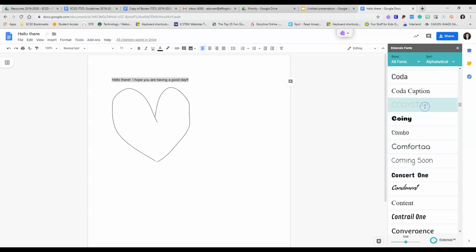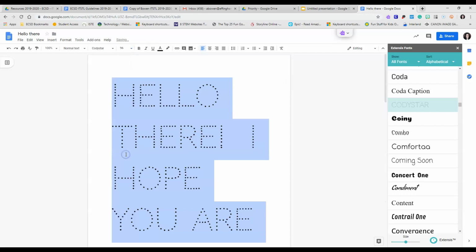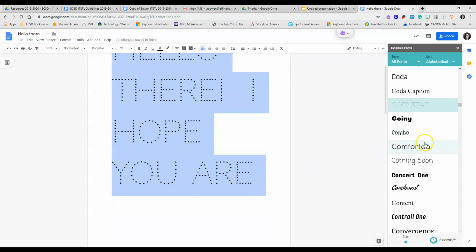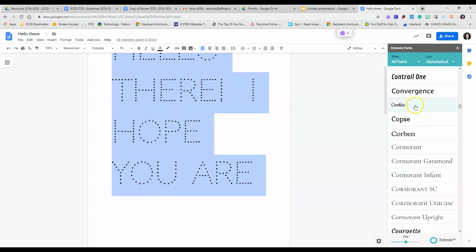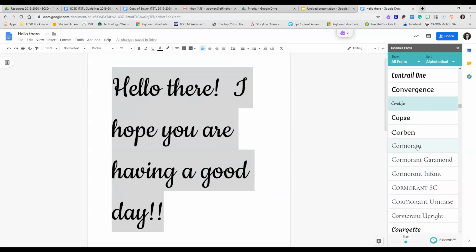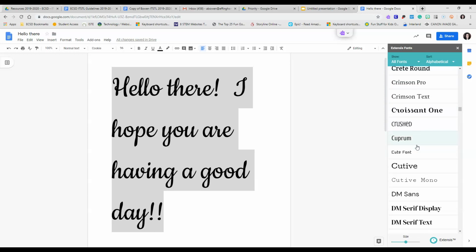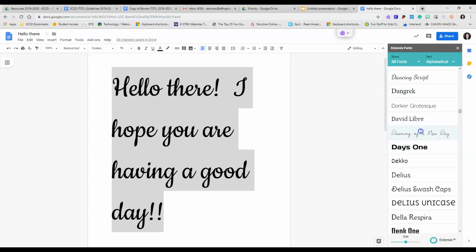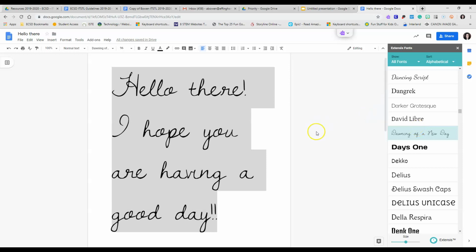Maybe you want dotted so that your kindergarten students can trace writing their name or some words. Whatever you're looking for that maybe you loved with Word or that you loved about downloading fonts, well, now you don't have to download and take up memory on your computer. Now you can simply add this add-on.